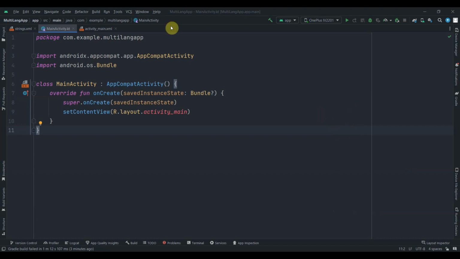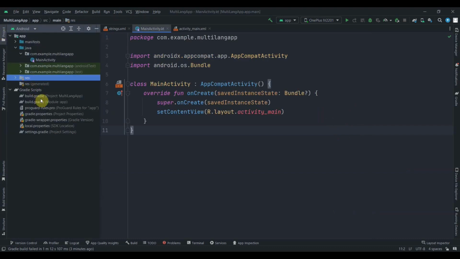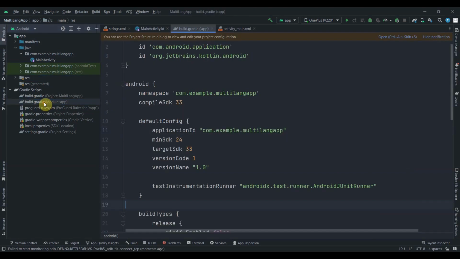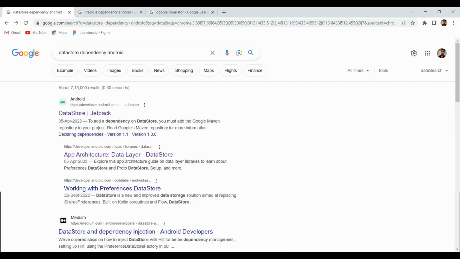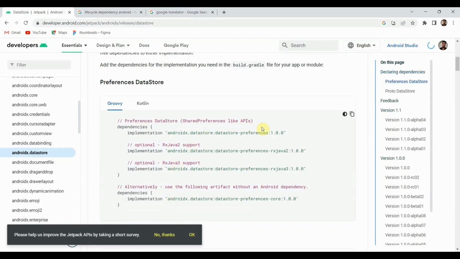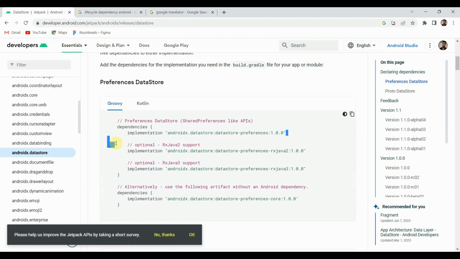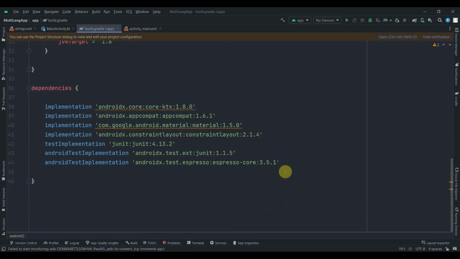Okay, so the first thing that we need to do is set up the dependencies. So I'll open the build.gradle app level and I'll open Chrome. You need to search Datastore dependency Android and then click on the first link and we'll add this. So I'll copy this implementation and I'll paste it over here.